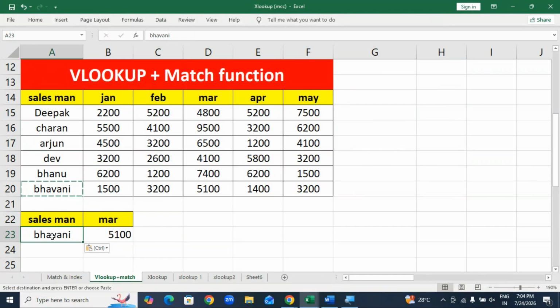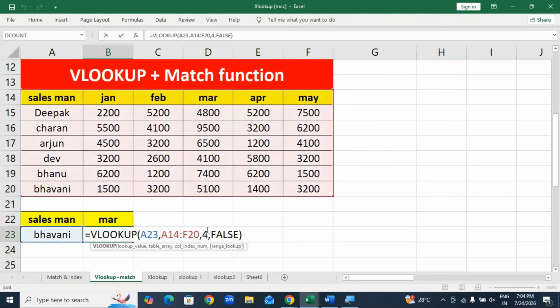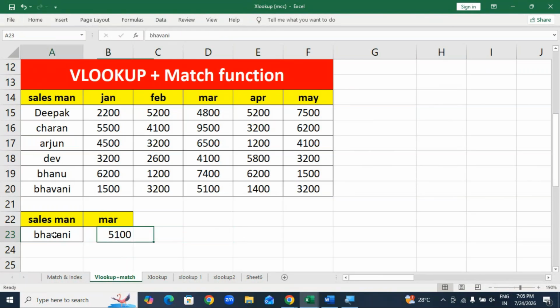Correct. So now I want to find out Bhavani's Jan month details. If we want to find that out, again I have to change the cell here. Instead of that column index number, I have to give 2. Every time we can't apply it like that, right? So in which situation are they going to use a match function? If I change the value like this here, it's going to change the answer. Whenever I change the salesperson name, the amount is also going to change.